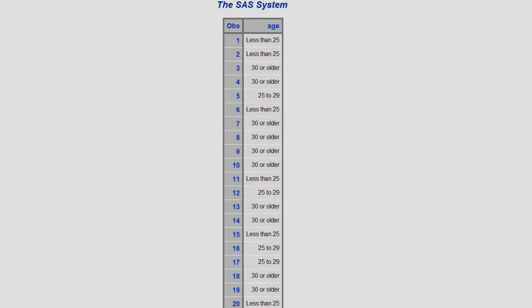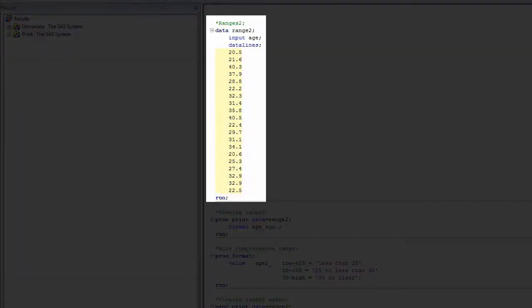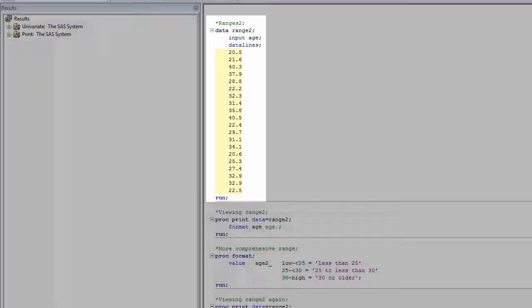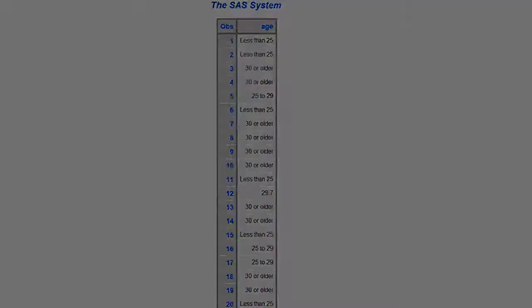And because all of the ages in the data are integer values, this works just fine. Range 2 is the exact same data set as range 1, but the ages are more specific and carried out to one decimal place. Look at observation 12. Because 29.7 falls between 29 and 30, SAS can't format this value.